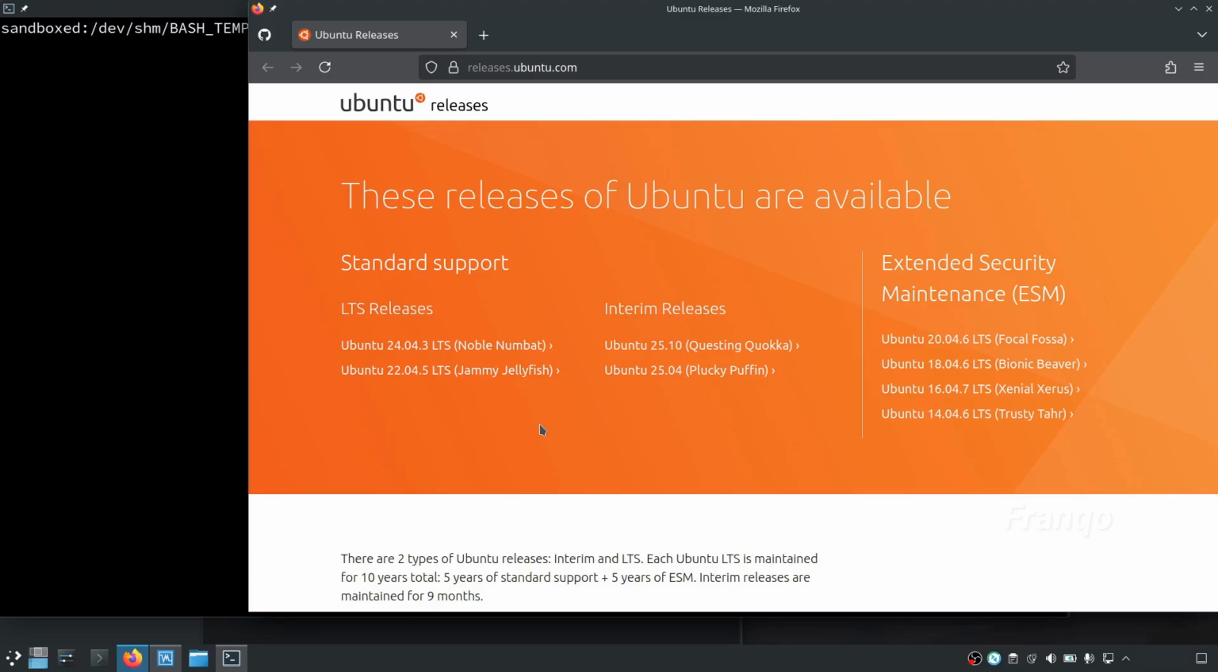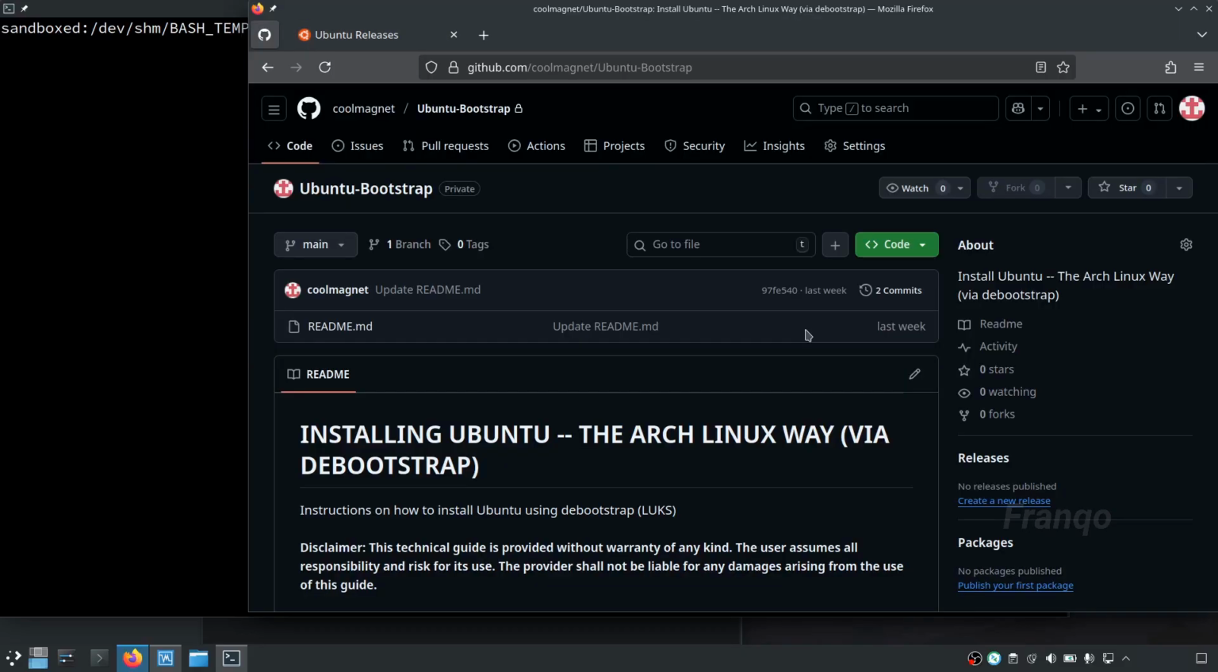Ubuntu comes in two different flavors, the LTS and the Interim. Both options have an installer which you can use to easily install Ubuntu onto your system. The problem with the installer is that it doesn't give you the ability to customize your installation. So what I'm going to be doing next is performing a Bootstrap installation of Ubuntu. Let's go ahead and get started.